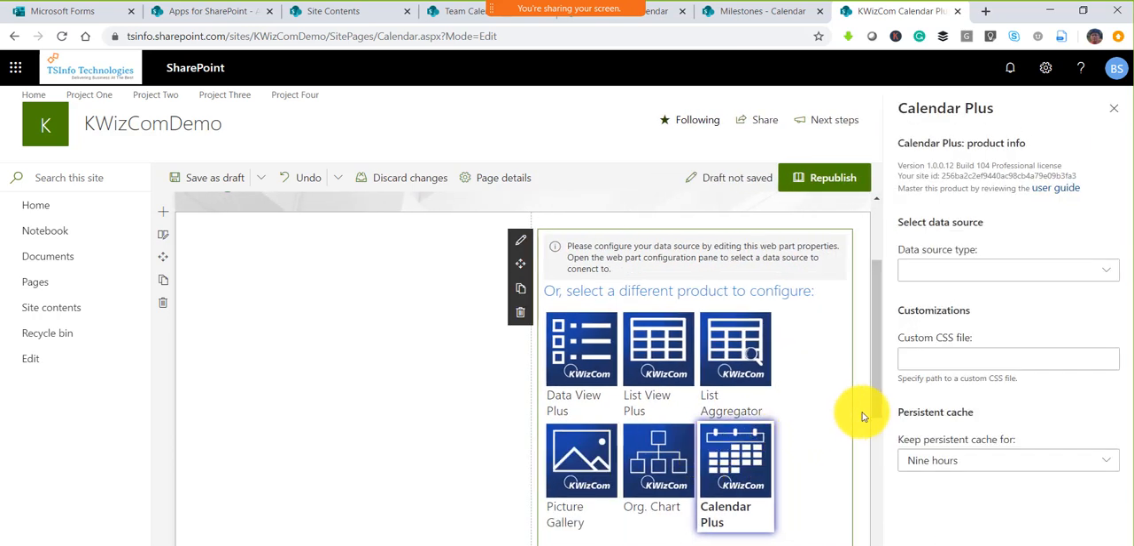I'll click on that, and once you click on that, on the right side it will show you various options. The first thing is the data source. In this particular case, I will select SharePoint list, but in some time I'll show you how we can use the Graph API as well as the list aggregator.